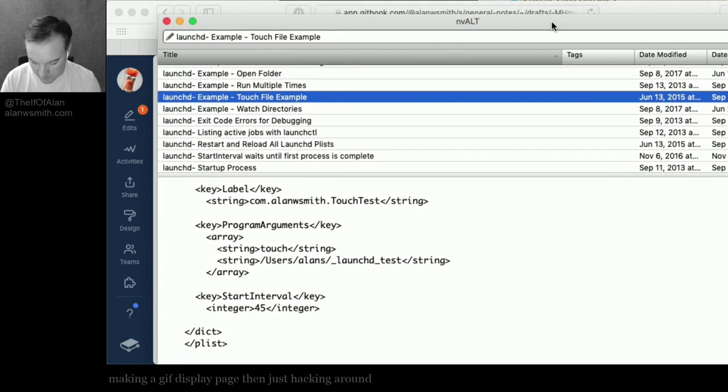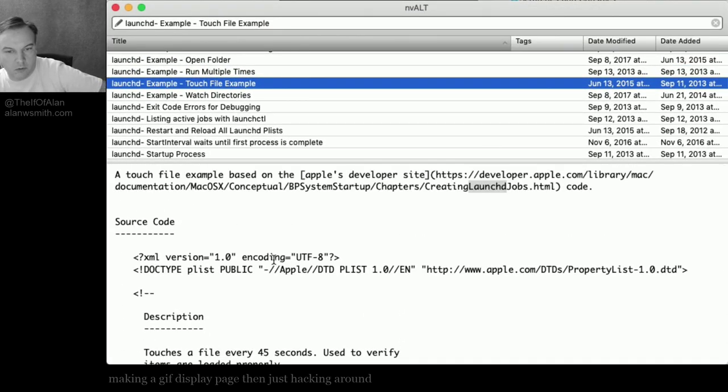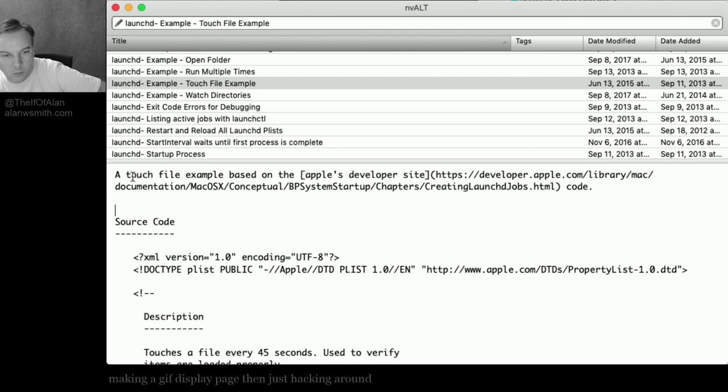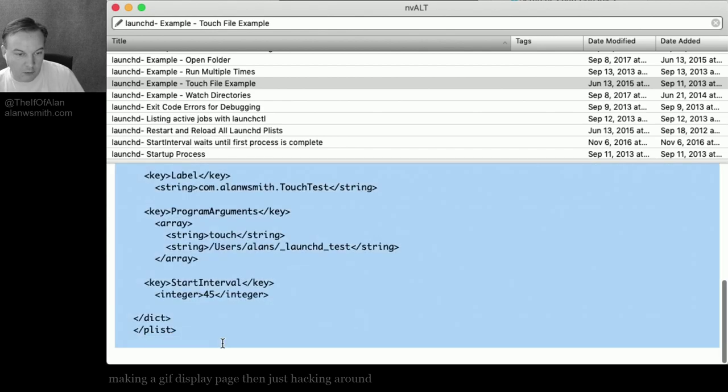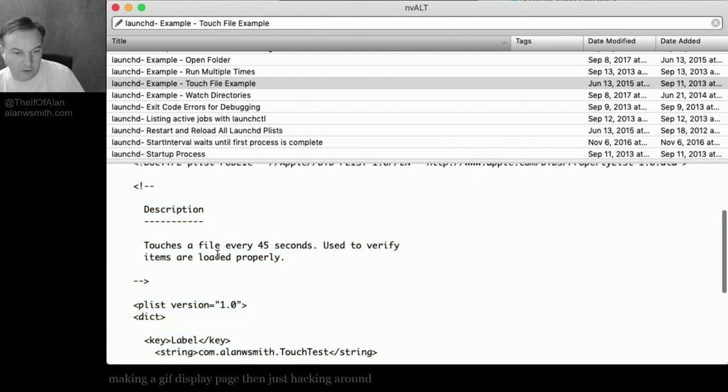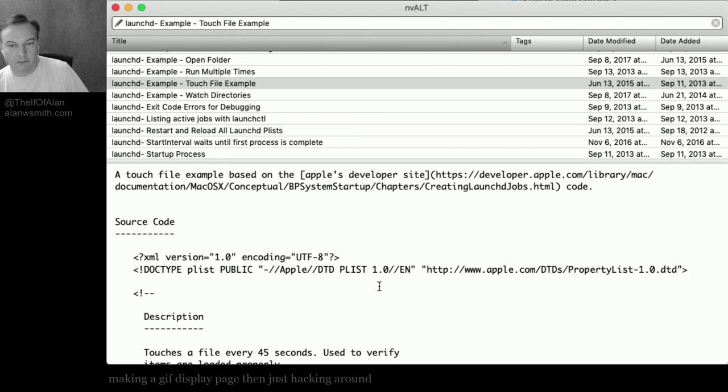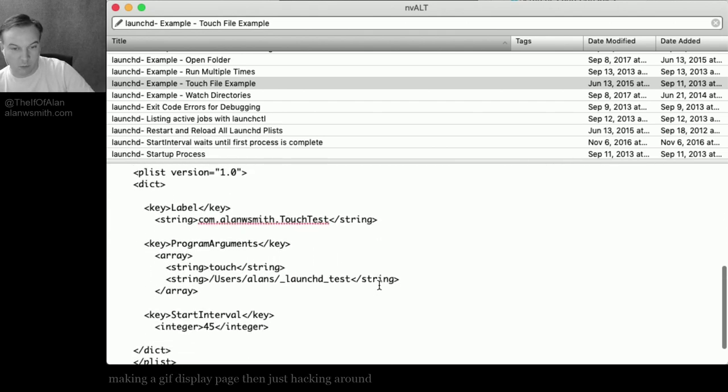So here's a real simple one. Basically the launchd files are a bunch of XML files. This is the source code of one of them. What this does is it just touches a file every 45 seconds to verify items are loaded properly. I think at one point I was just trying to throw a file out every 45 seconds to make sure things were working. So you give it this label, whatever. I do that reverse naming. So com.alanwsmith is basically my domain. And then dot touchtest.